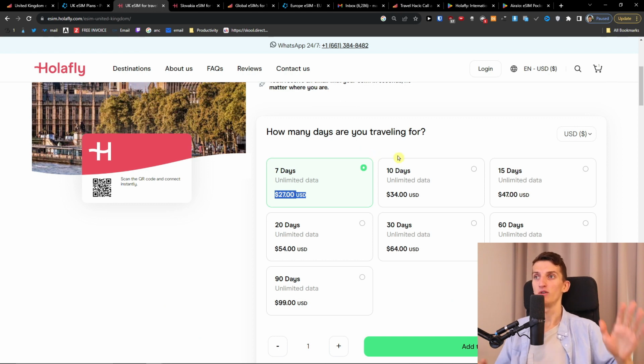But again, a lot of people were so satisfied with Holafly and their unlimited plans because they were in France and it worked really great. They were using plenty of data, plenty of gigabytes. But when some people were in Mexico or Morocco or somewhere, they weren't really satisfied. So this is sometimes, in my opinion, hit or miss with Holafly, and that's something that I don't like.